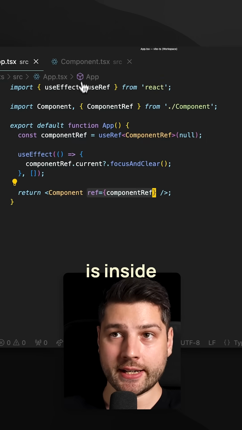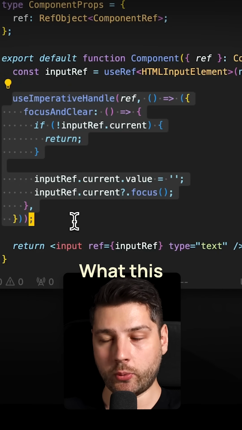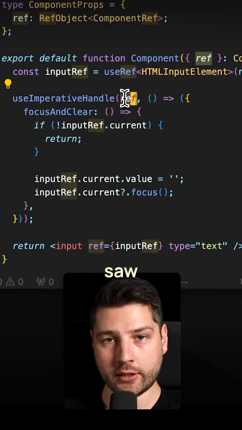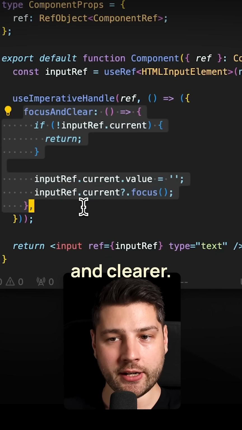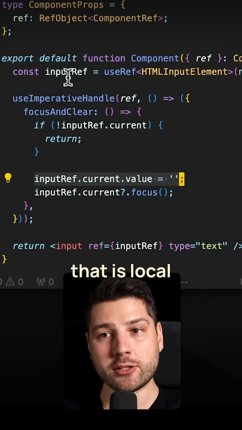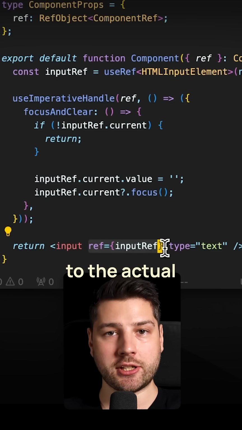Now, all the magic is inside of the component over here, inside of this useImperativeHandle hook. What this hook does, and this is a really cool hook, is it takes the ref that we just saw that is passed from the parent and then declares a function here, focusAndClear. And then this function uses another ref, this input ref, that is local to this component. It is the actual ref that we pass to the actual HTML input.